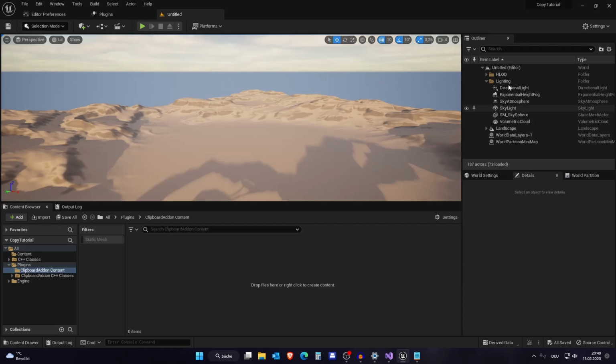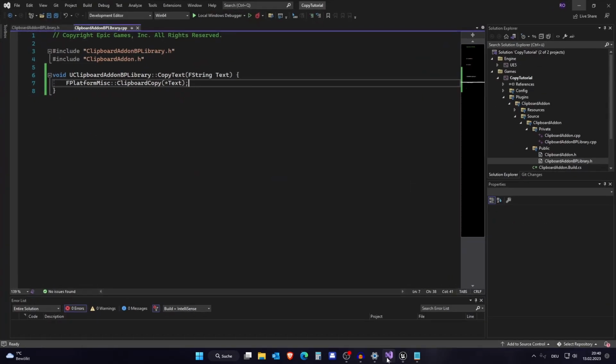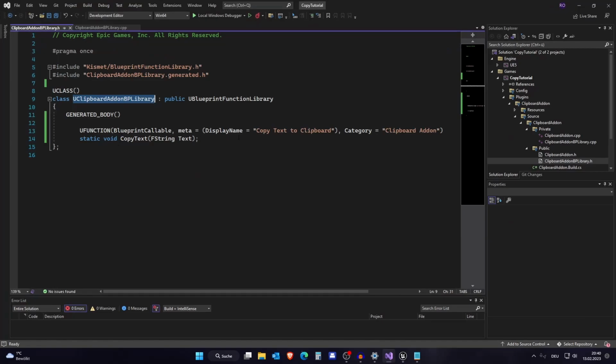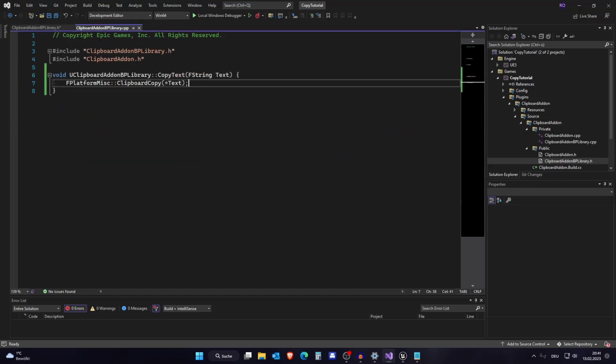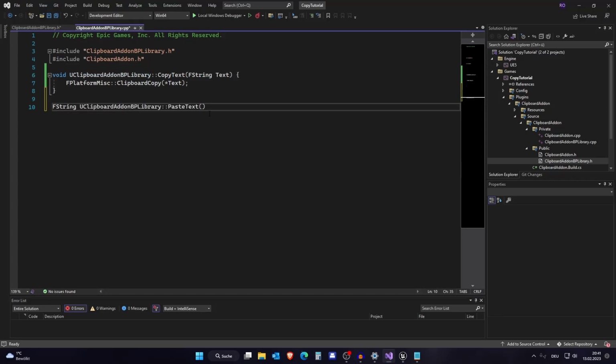If we now restart this project, you will see the changes. But before that, we will create another node for pasting what's inside the clipboard to a string. So let's just copy this to here. Maybe paste text from clipboard, and call it PasteText. We also don't want the FString here. We want this to be here. Let's copy this part to here, and do this. And now we can get our pasted text and return it.